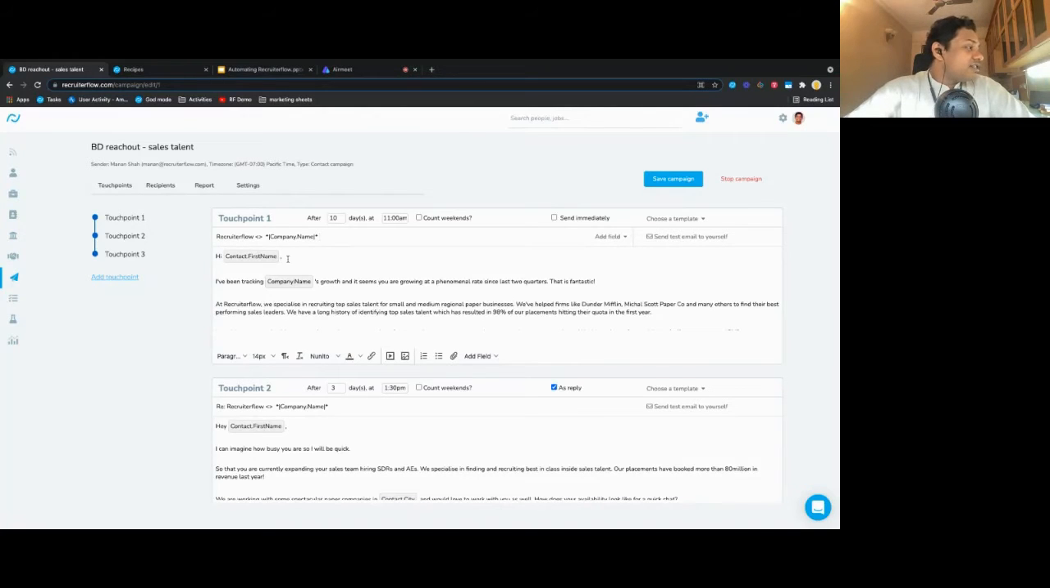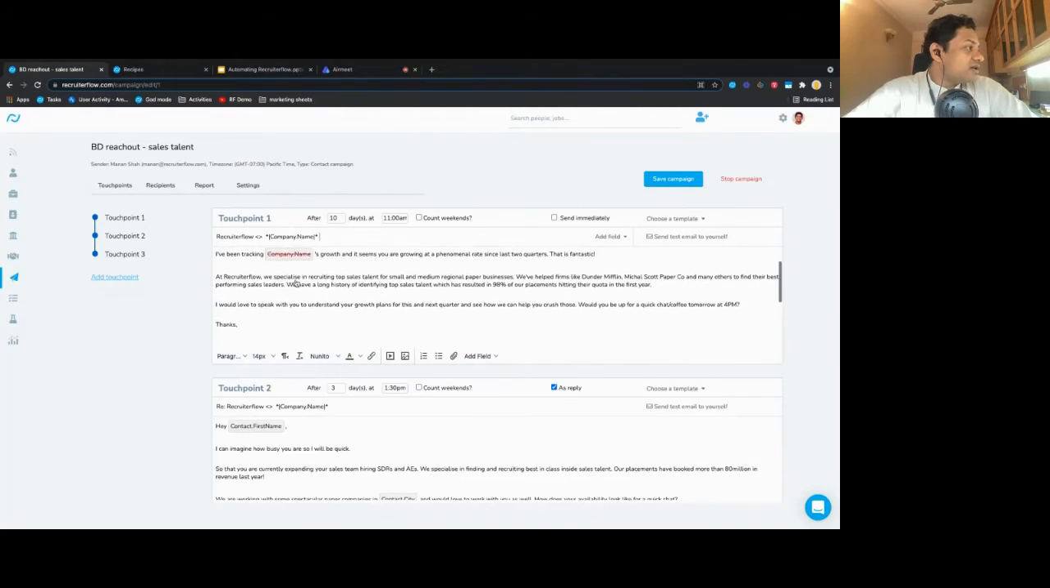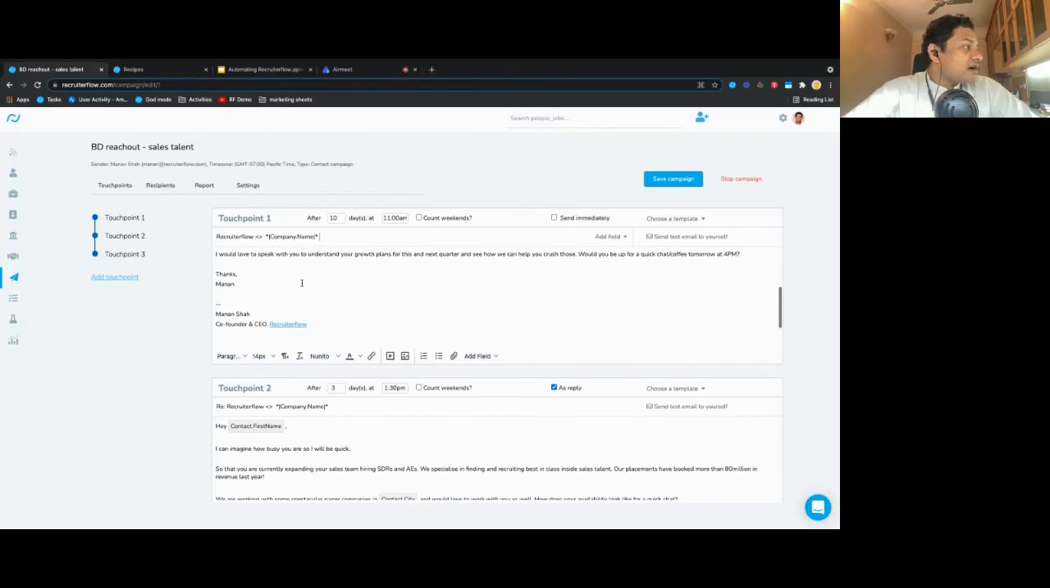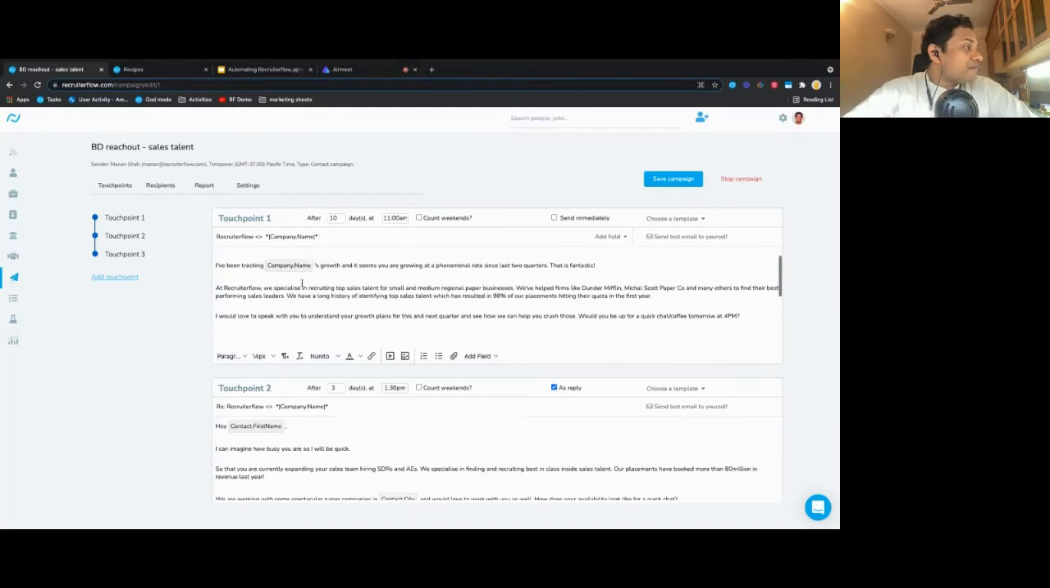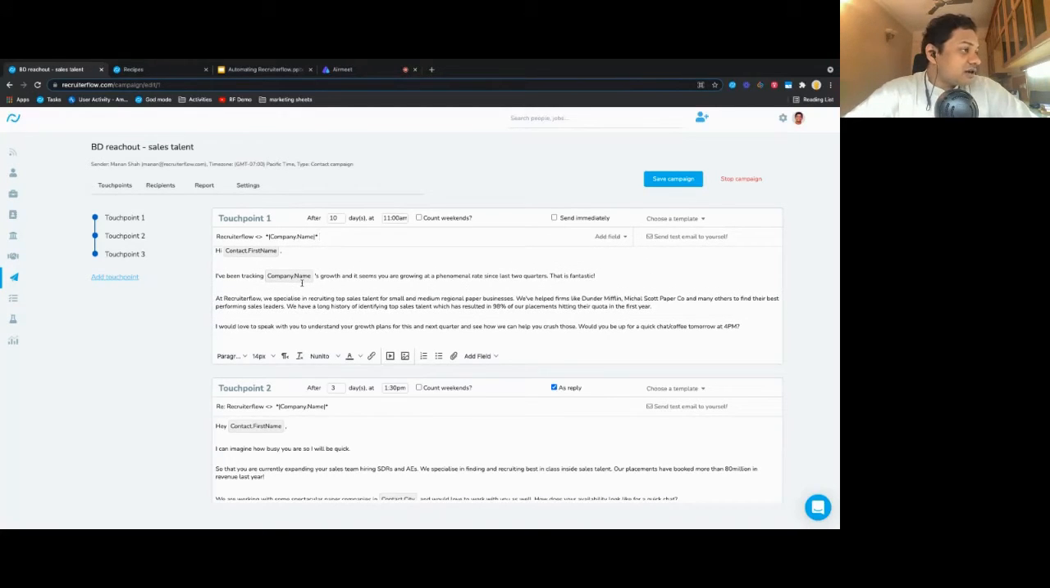It's a very simple subject line here. Recruiterflow is the agency that's trying to get in touch with one of the clients, and it's very straightforward. We have the email templates that you can use. We have some amazing email templates on our blog, as well as, definitely reach out to our team if you need some ideas in terms of writing cold emails.